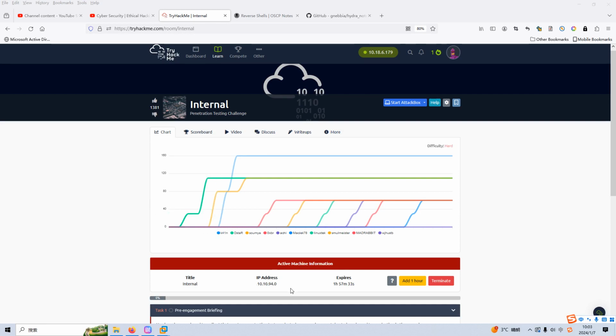Today, the machine I'm going to do is Internal on TryHackMe. As you can see, I've already spawned the machine earlier, and this is the IP address of the target machine. As usual, I'd like to use the local Linux, which is running inside VMware, to do this pentesting. From my point of view, this machine is a very good one, which will cover a lot of different techniques, from information gathering to getting the initial foothold, and finally, elevating our privilege. So without further ado, let's just get started.